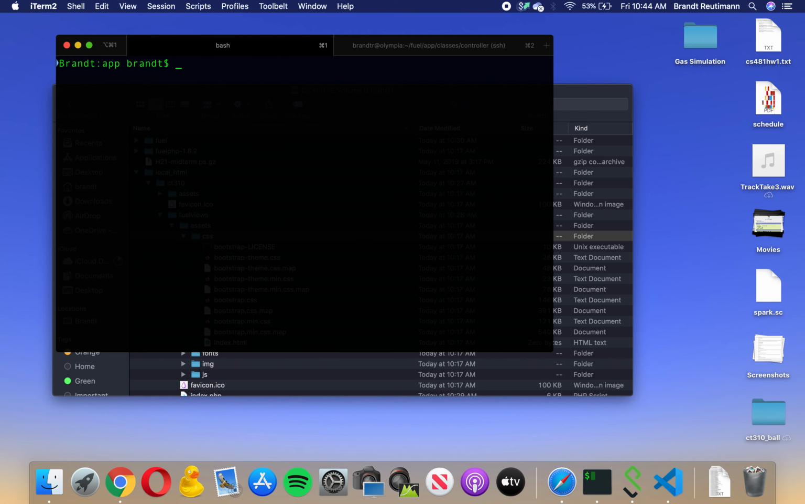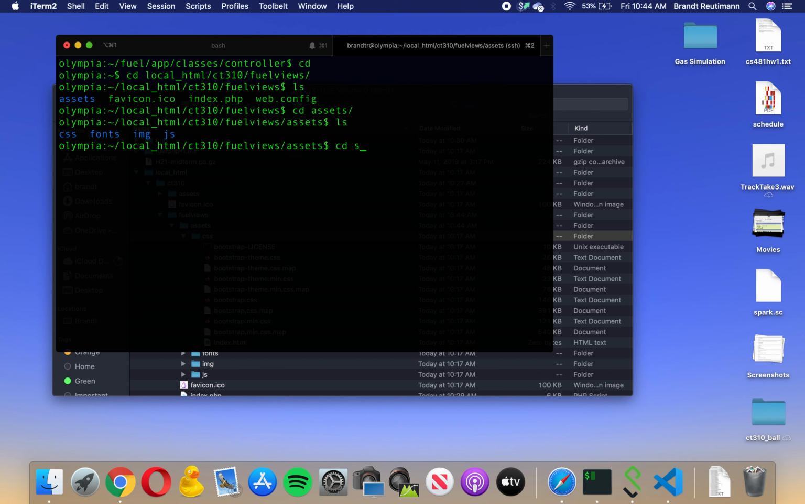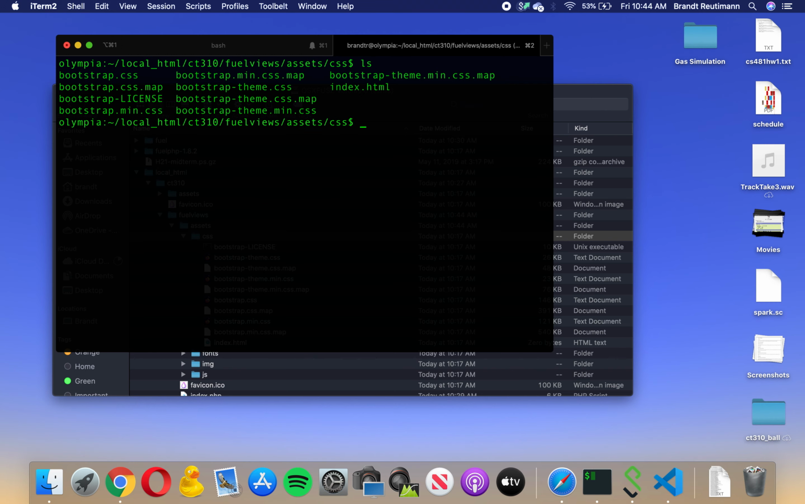So I'm going to go there in the terminal. Oh, this is the wrong terminal. Okay, here we go. Local HTML CT310, fuel views, change directory to assets, change directory to CSS. So you can see there's an images, JS, fonts, all that stuff. So if you wanted to include images, you would do the same procedure, but you would put it in the images directory. So in here, we're going to touch east.css.